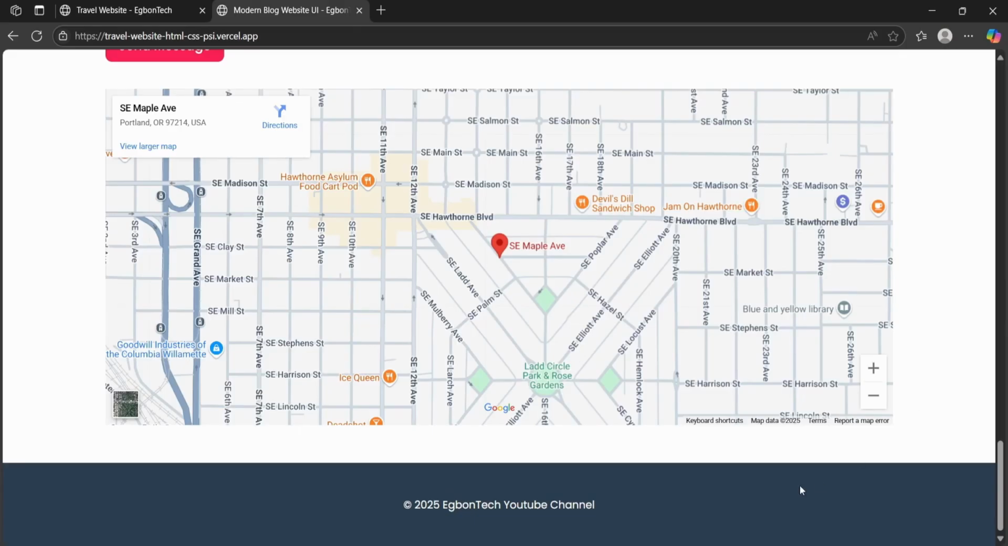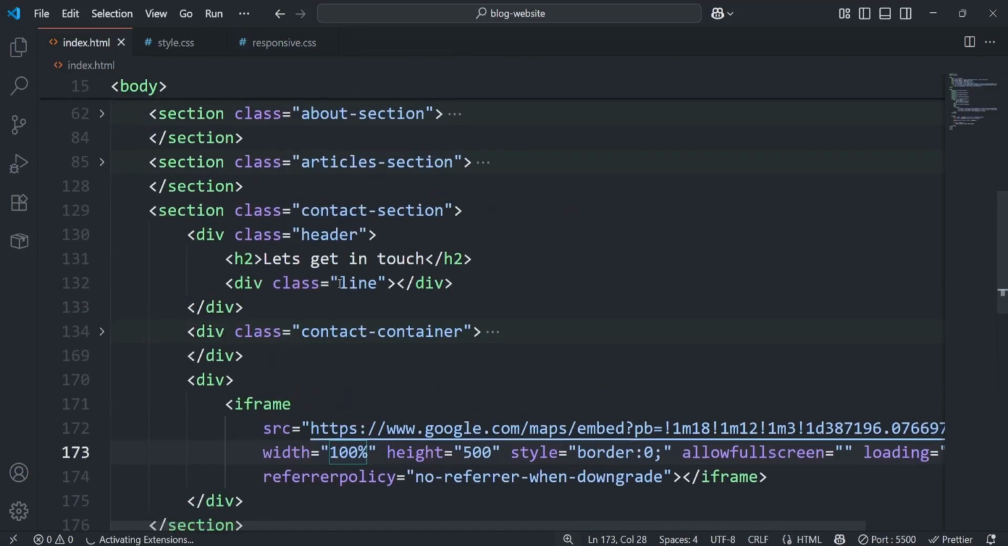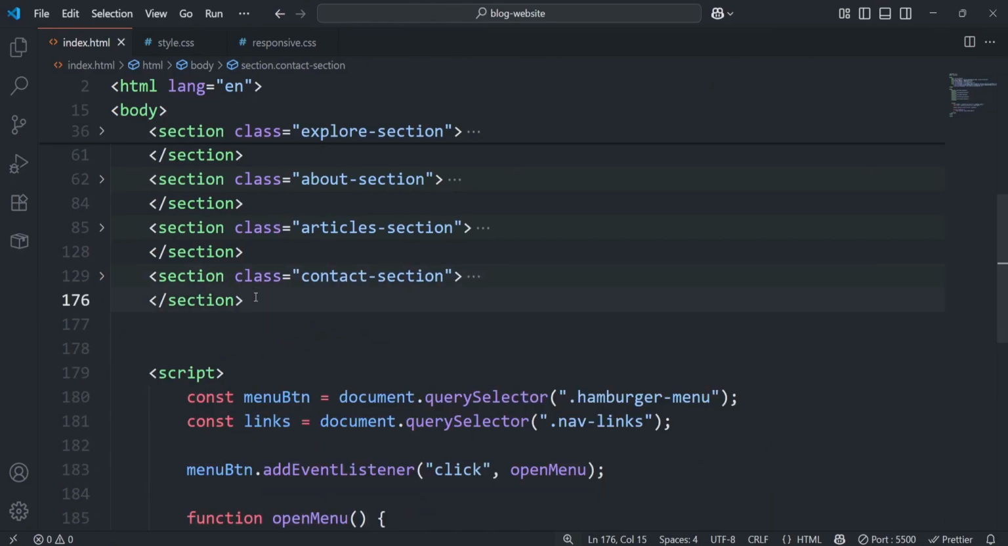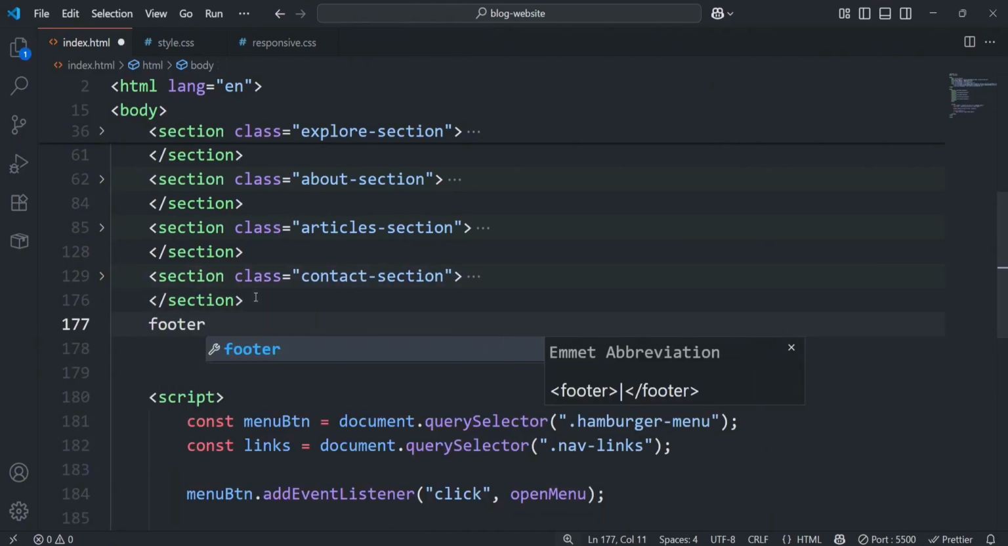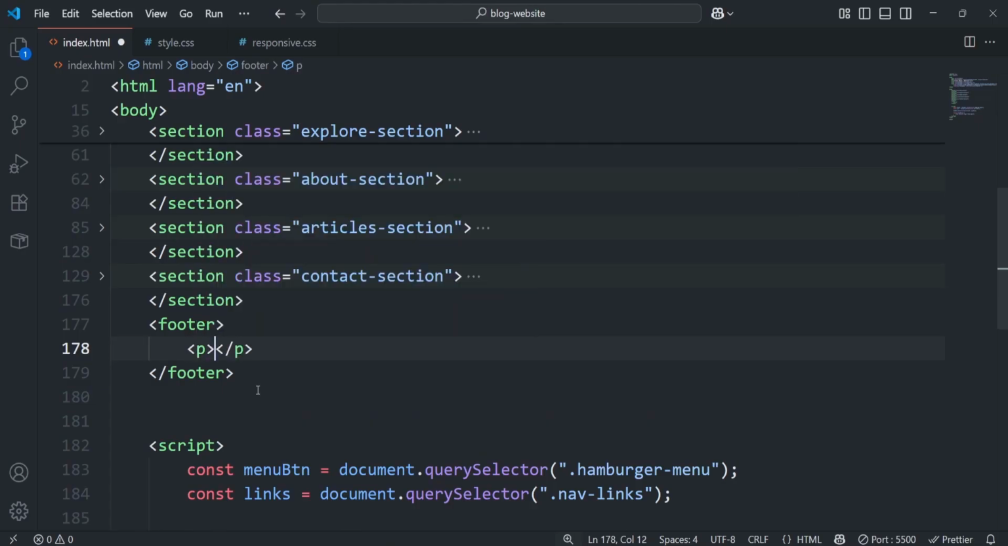So next, we're going to work on this little footer that's going to say copyright 2025 Eggbot Tech YouTube channel. So I head back to my index.html file. I'll just wrap up this contact section. Then underneath this contact section, I'll create a footer. And inside this footer, I'm going to have a p tag. This p tag is going to have this in there, copyright 2025 Eggbot Tech YouTube channel.